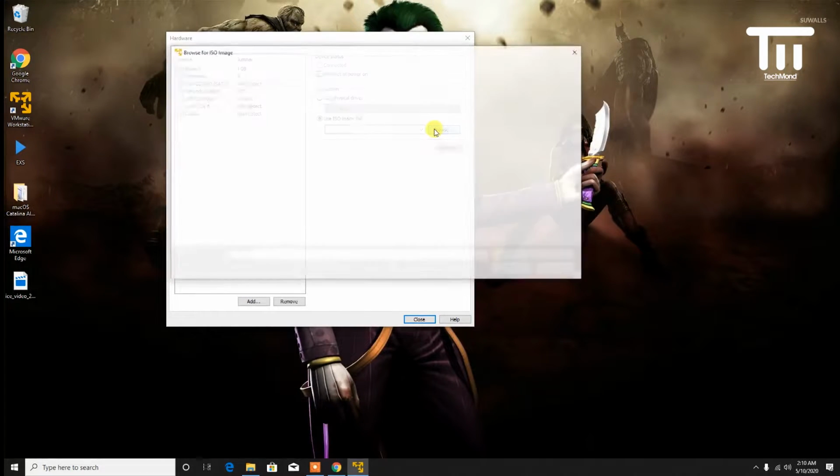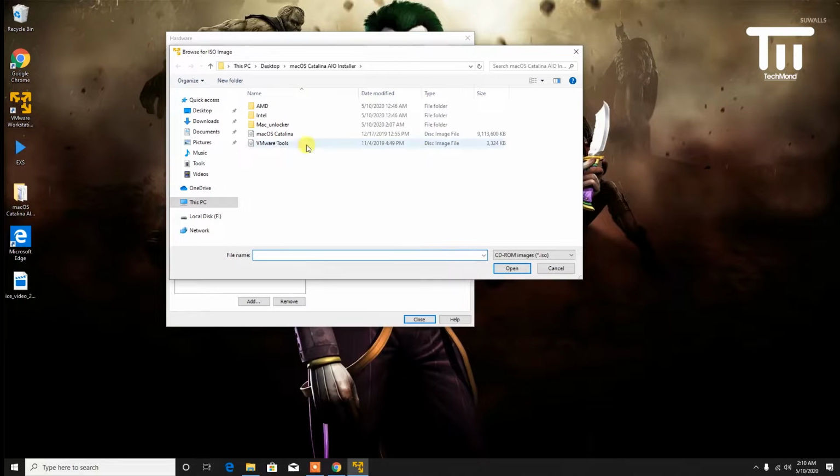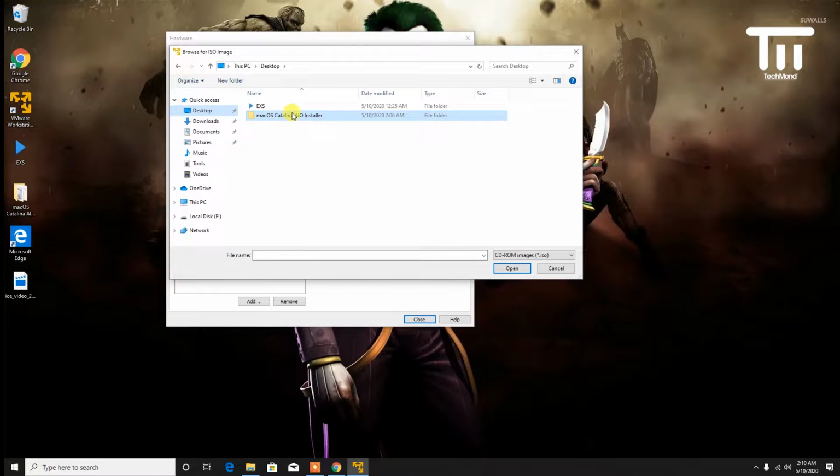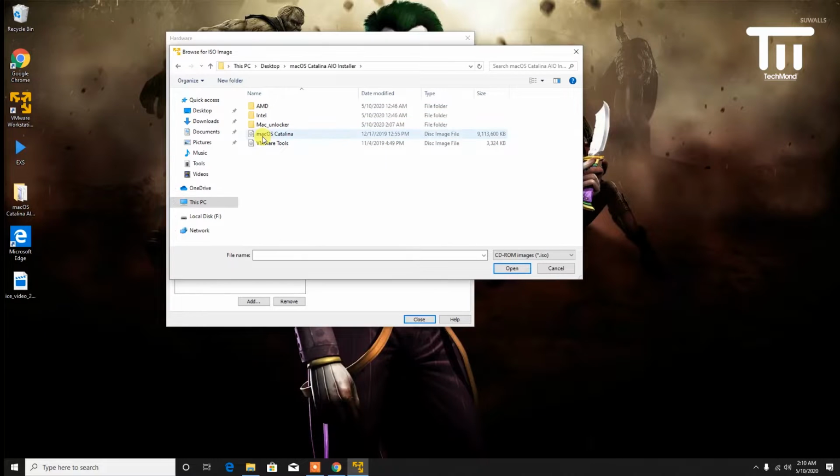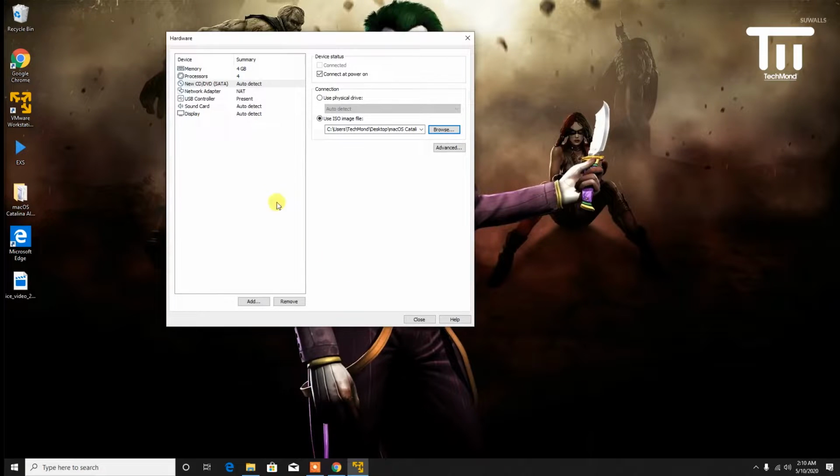Now on the new SATA DVD, let's click on use ISO image file and click on browse. Now what we want to be looking for on this part is the macOS Catalina actual disk file, and it's on our desktop. So let's head to desktop, macOS Catalina, which is this folder right here, and open this up. Select macOS Catalina and click on open, and that's that.